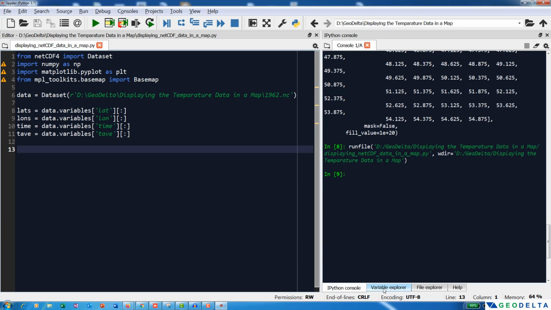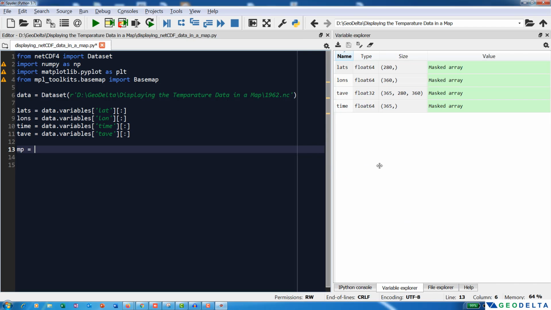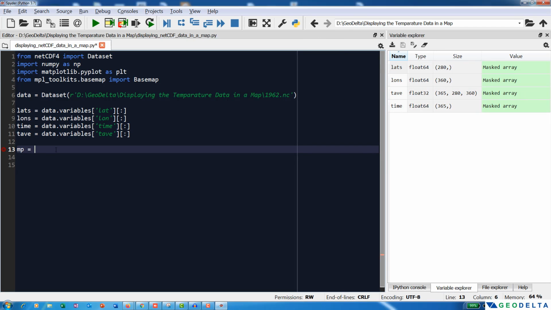And if you go to the variables explorer, now you can see that we have 4 different variables already created for each of these. Alright. Now I'm going to create a new variable called MP, basically representing the map. And this one is going to be equal to basemap.